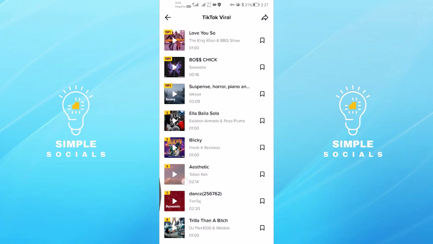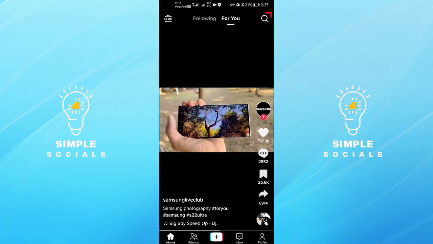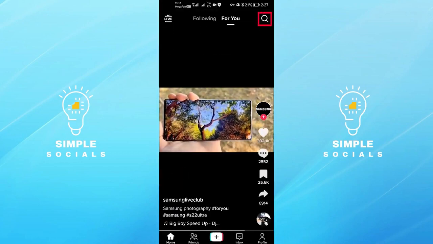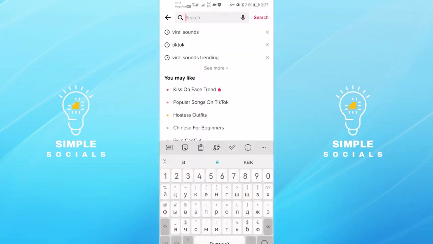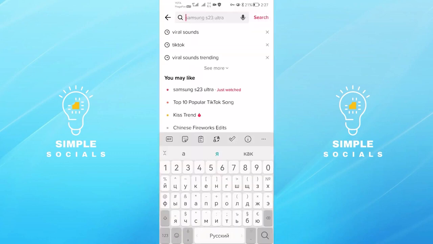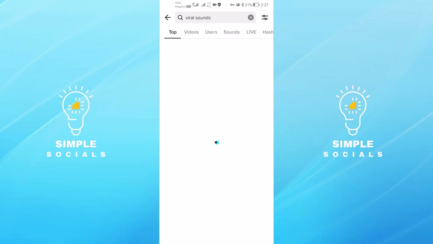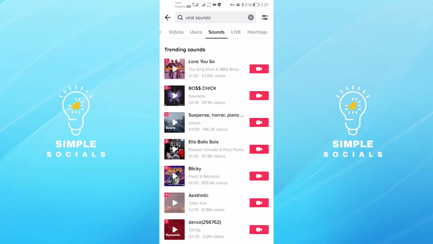You can also find popular sounds by tapping the search button on the main page located at the top right corner. Here type in viral sound or trending sound, go to the sound tab, and you'll see all the popular TikTok songs at the moment.